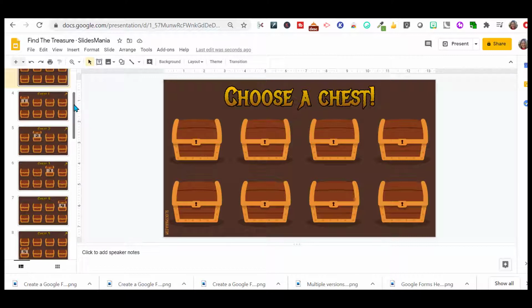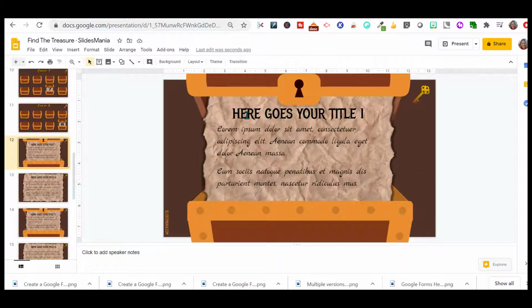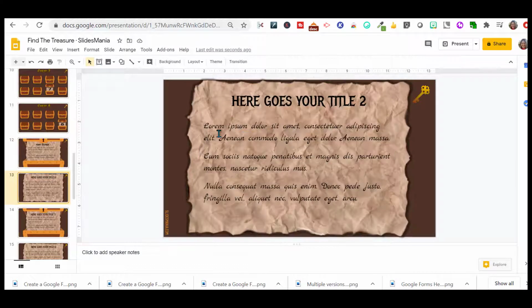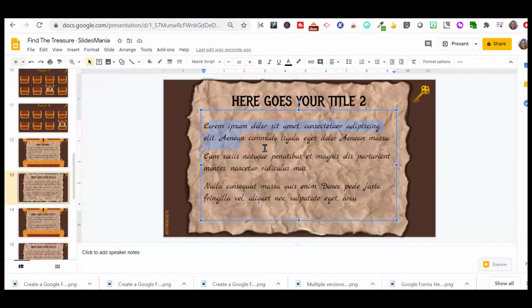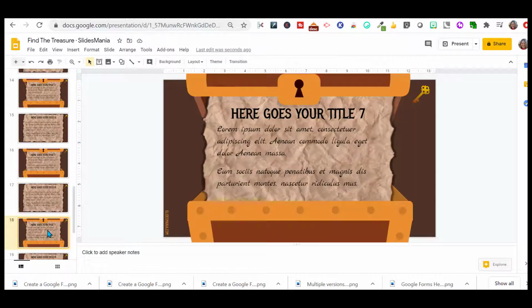Same with these. Now, if you come down here, you can edit this, double click it, delete whatever you want to put, and then you can click here, change that as well. All of this, if you double click it, you can change any of this. All of these down here are editable.